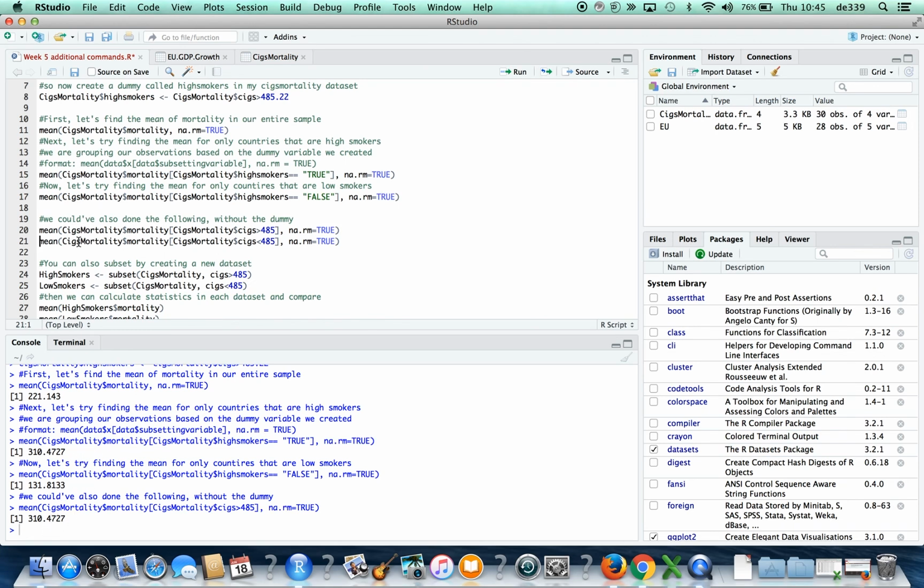Okay, and then of course I can do the same thing for low smoking countries. In this case, the low smoking countries are the ones that have a cigarette consumption that is lower than the median, meaning less than 485. So again, it doesn't matter. I could have written 485.22 here. It doesn't make any difference because, as I said, I don't have a value in my data set that equals exactly 485. I also don't have a value in my data set that equals exactly 485.22. I have a value that's 480 and another value that's 490. So it really doesn't matter whether I round or not to the nearest integer here.